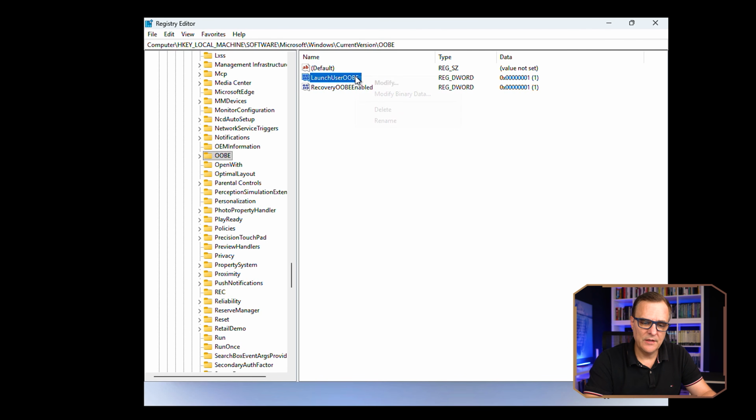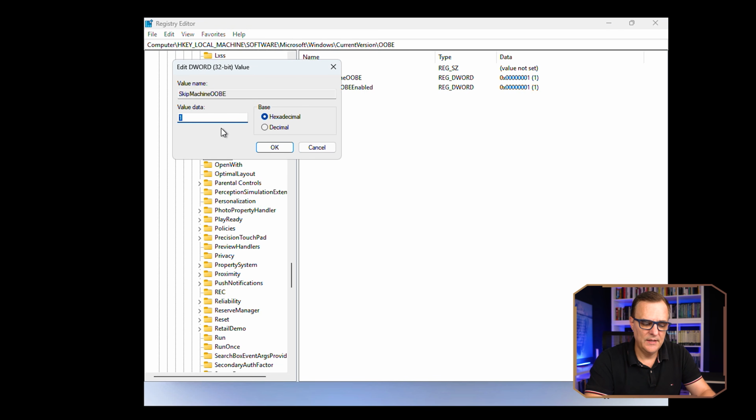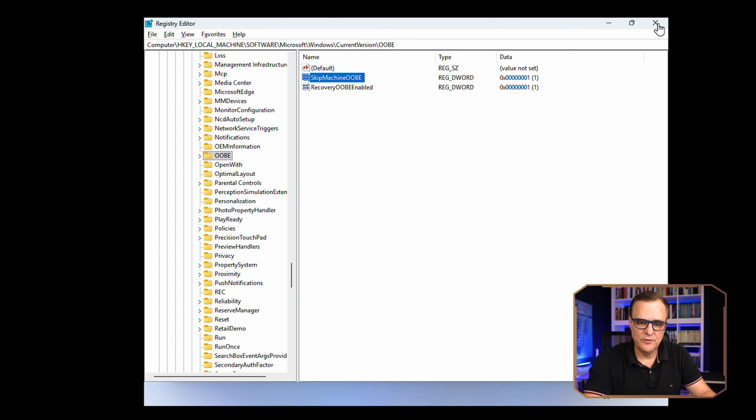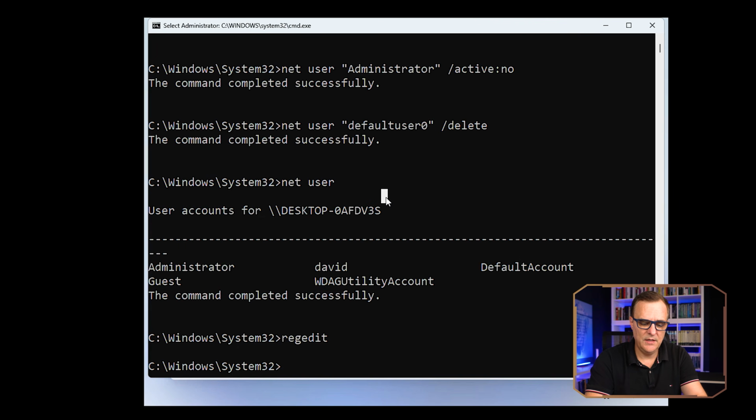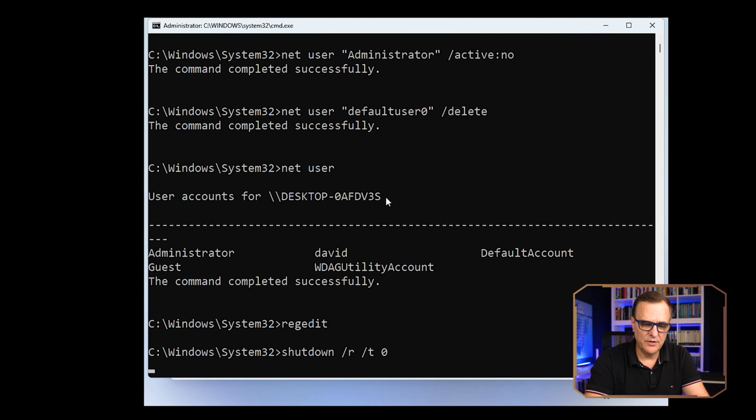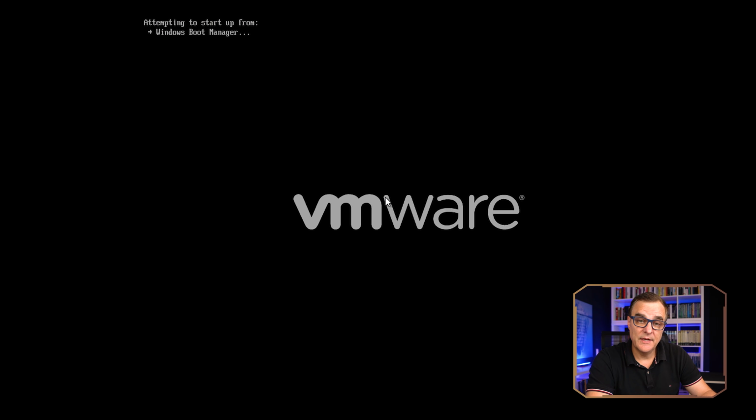I'm going to right click on this option, launch user OOBE, and we're going to rename it skip machine OOBE. So just make sure you get the case right. And then I'm going to right click and click modify and make sure that that value is set to 1 and click OK. I'll close regedit down, back in my command prompt, shutdown /r /t 0 to get the machine to reboot. Now in this example again, I'm still connected to the internet.